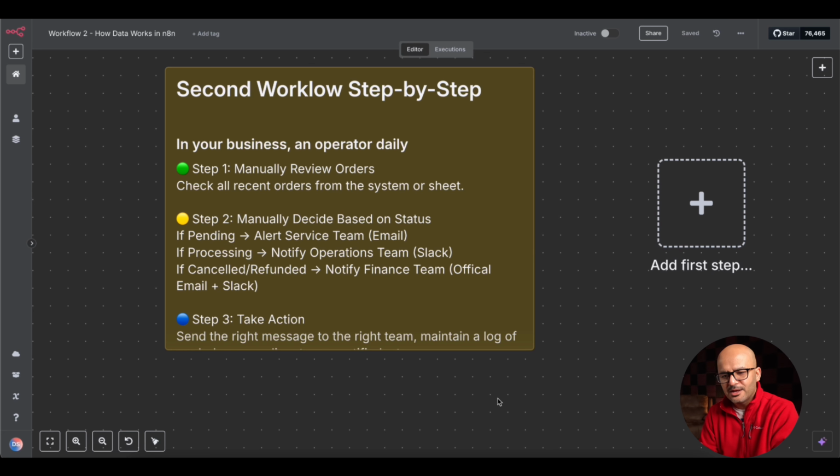So you can see over here that in your business, you may have an operator or a person who is looking at various orders which are being submitted, which are in different states that are still open in nature, not shipped or delivered to the customer. And that person could be manually reviewing those orders to look at whether they are in processing stage, whether they are in pending state, whether they are in cancelled or refunded state.